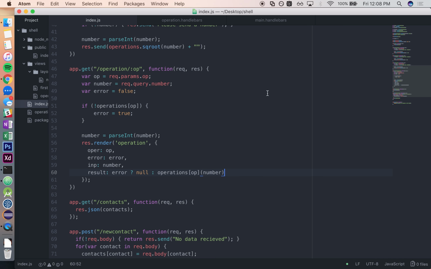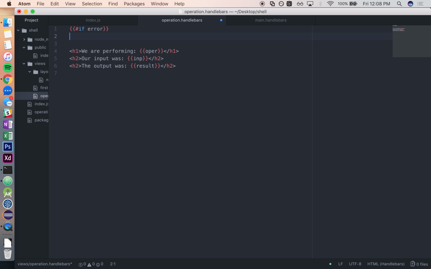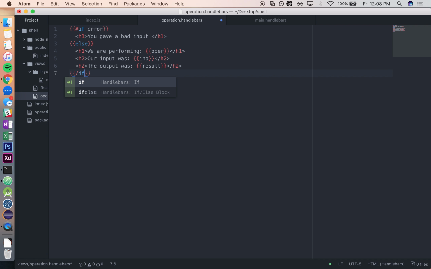Cool. So back in operation.handlebars, I'm going to show you something really cool. We can actually do if statements in here. So if it's an error, then we're going to print out h1, you gave a bad input, and h1. And then we can also do else statements, and then end if. This is the syntax for if else statements. We have our if, and then our statement, we have else, and then we have a /if, and these are all in double brackets.